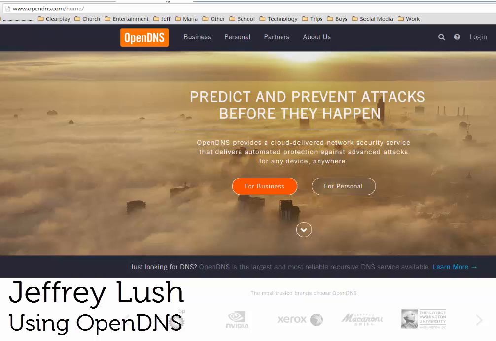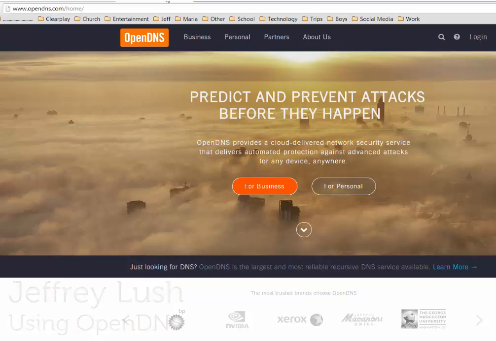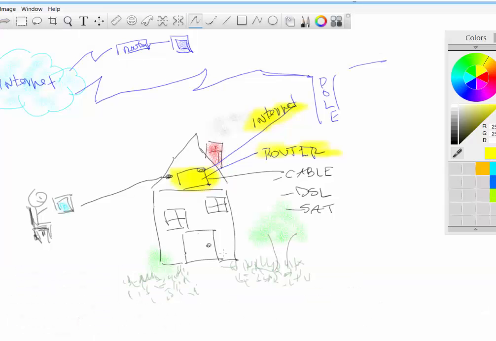So using OpenDNS is another way to protect your family. We talked in the last video about the home and the router, and we're just going to put it back up on the screen here for a minute. Remember, all of your internet communication coming from your house goes through your router. That's your cable router, your DSL, your satellite router, whatever it is. It's connected out to the internet, right?